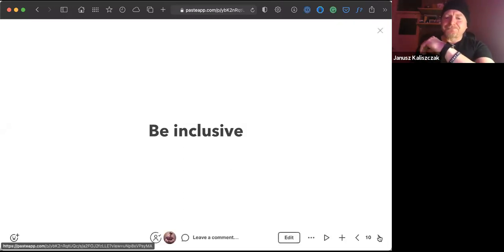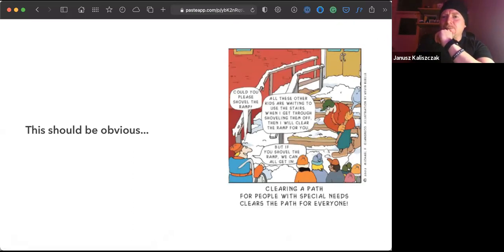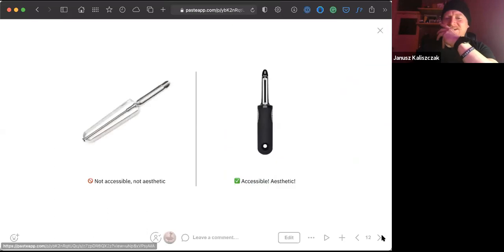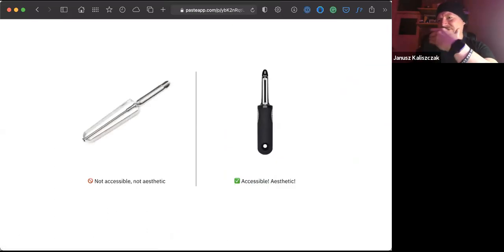So if we think about addressing the biggest difficulties, we usually fix the problems of everyone. It's a good example of the curb cut. On this funny picture, someone is trying to convince a person to just clear the stairs, but it would help only people being able to walk up those stairs. But clearing the ramp helps everyone. So it's just changing our mindset and thinking about how we can address more people.